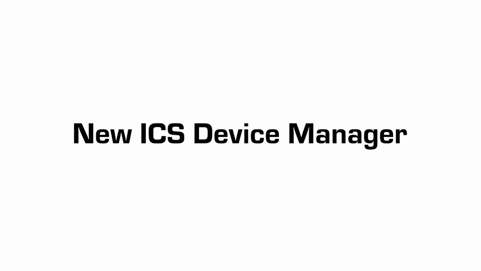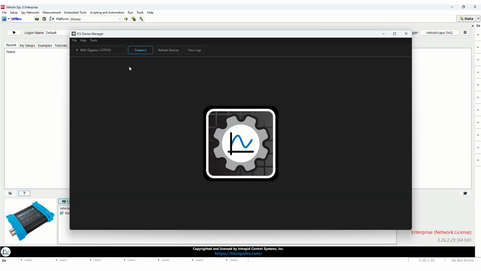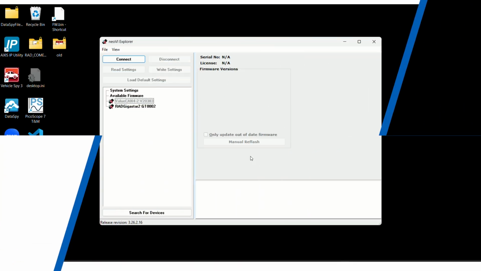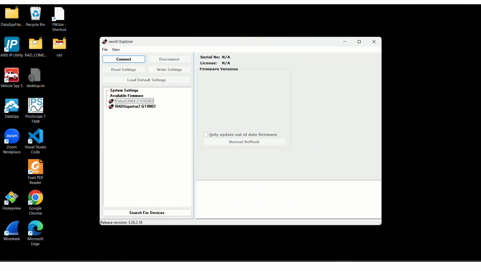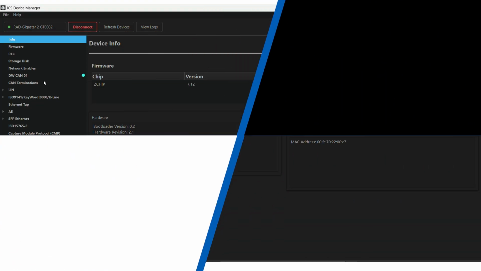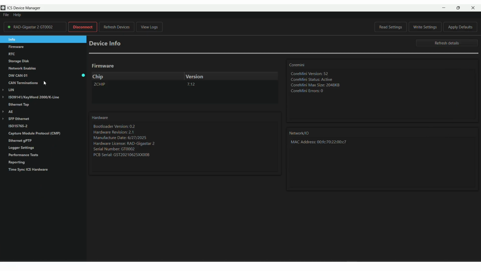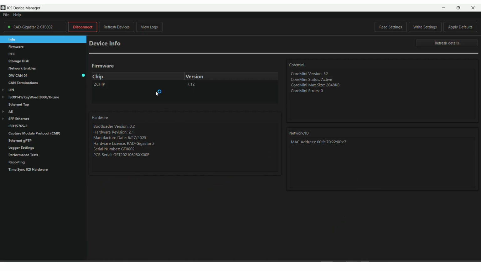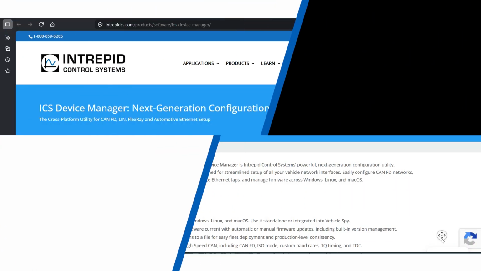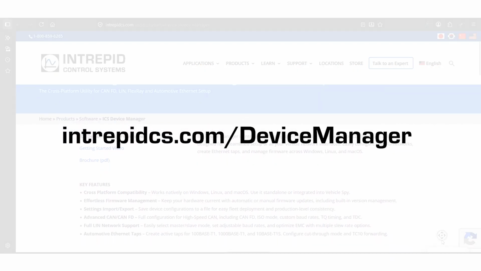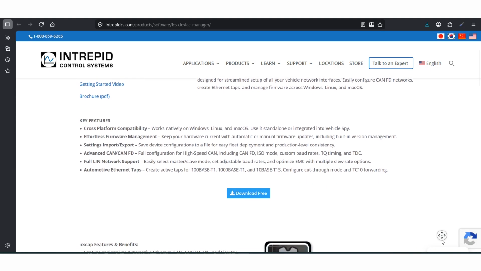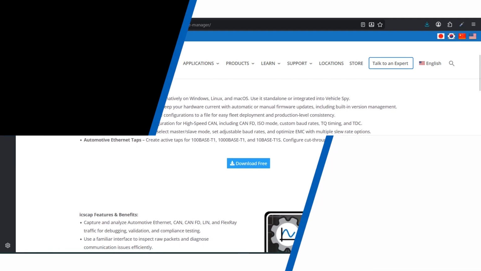New ICS Device Manager. This is the all-new cross-platform tool for configuring Intrepid hardware. If you're familiar with NeoVi Explorer, you can think of ICS Device Manager as its modern, more powerful replacement. It works on Windows, Mac OS, and Linux, and it can be used in 2 ways. You can download the standalone version from intrepidcs.com/device manager, or you can launch it directly from Vehicle Spy now.